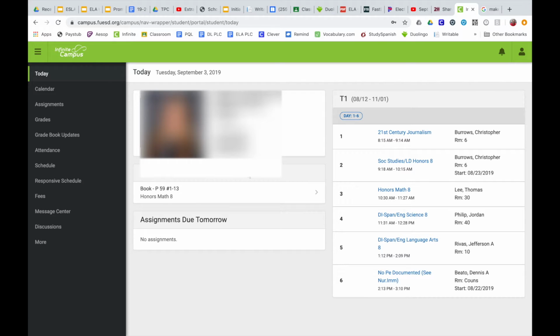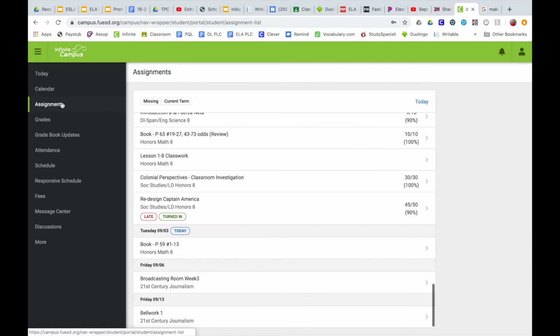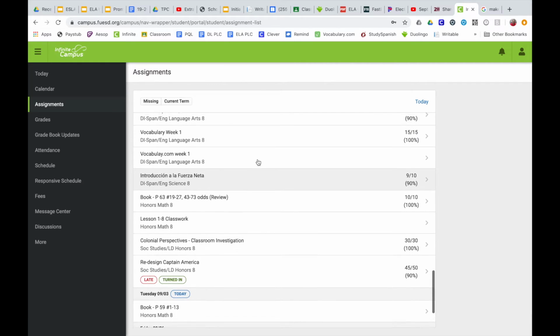You should have already logged on to your Infinite Campus and be at your Today screen, which is your home screen. From there, let's go over to your assignments tab on the left-hand side. Select assignments. This will give you an overview of your assignments that are inside of Infinite Campus, and you can scroll up and down.